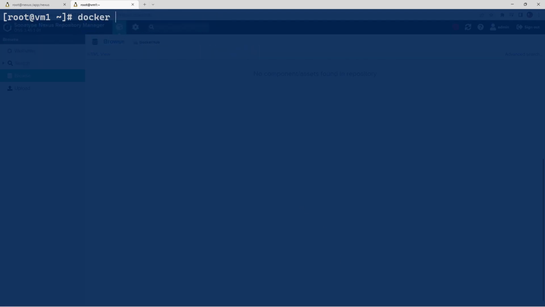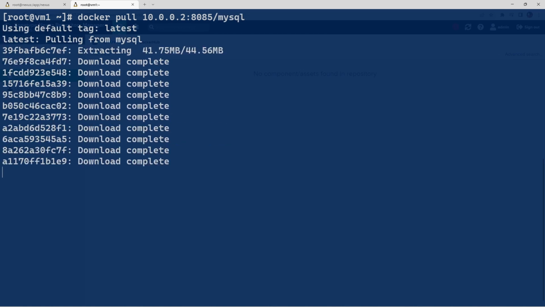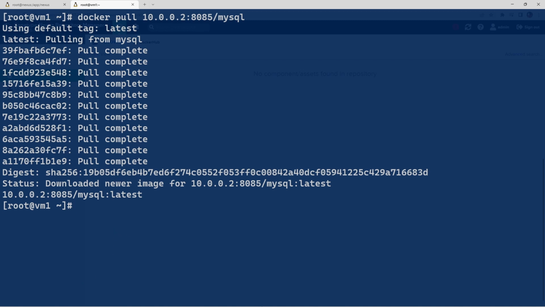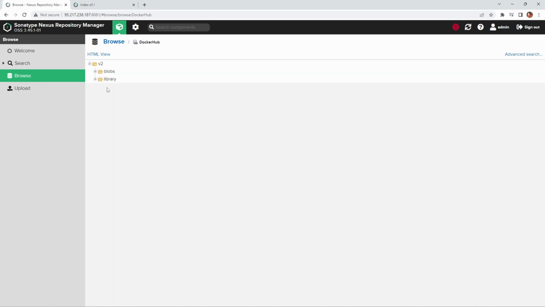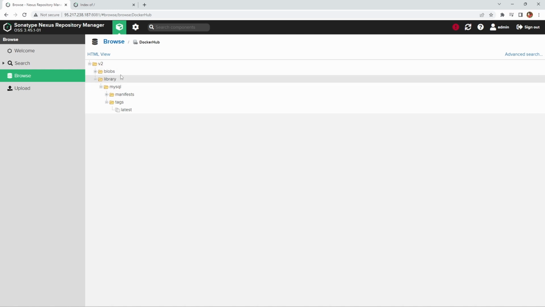What we have to do is say docker pull, and then give the host of our repository. So in this case 10.0.0.2 port 8085 and then mysql. Okay, if we now go into Nexus and browse to Docker Hub, you can see now in the library we've got MySQL latest version. So that's how easy it is to set up a proxied repository to Docker Hub in Nexus.